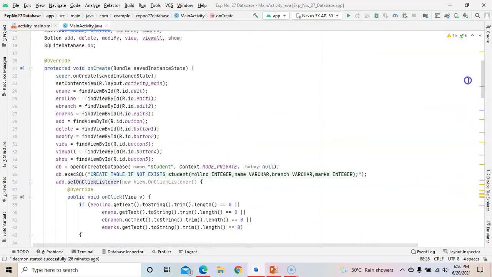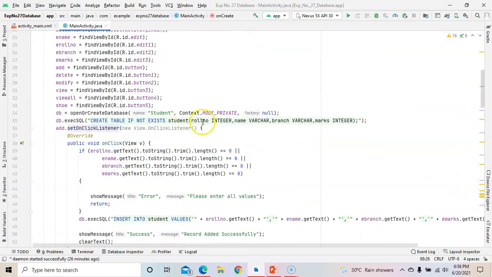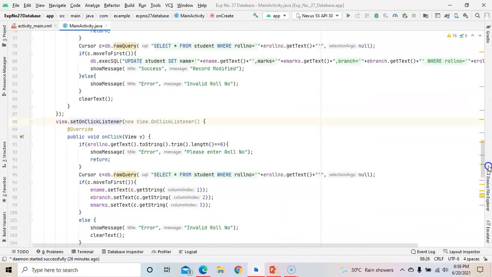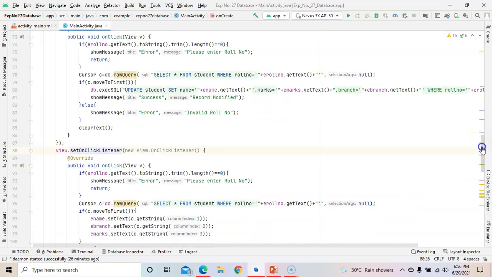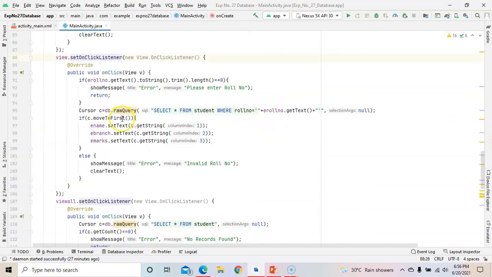Index will be done by this insert. First we have taken a roll number. So roll number is on 0th index, name is on 1st index, branch is on 2nd index and marks is on 3rd index. So we have entered a roll number, right? So roll number we have entered. So remaining information, that is name, branch and marks, will automatically come here by using move to first button.